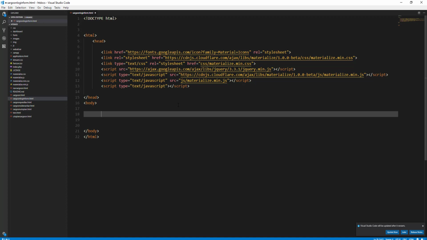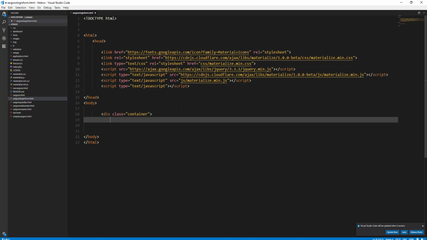First of all, we need a division class as usual. Let's define our division class as container. This command allows us to set the page layout for our login button. And here we need one more division class as center-align. Division class equal center-align. The center-align class allows our login Modal button to appear in the center of the page.